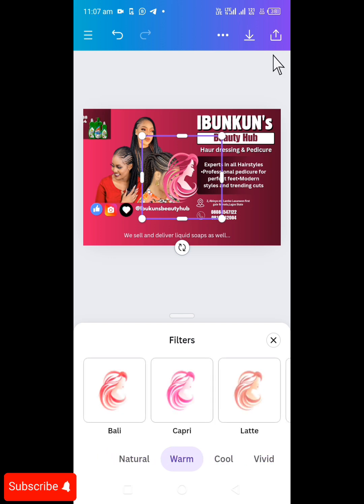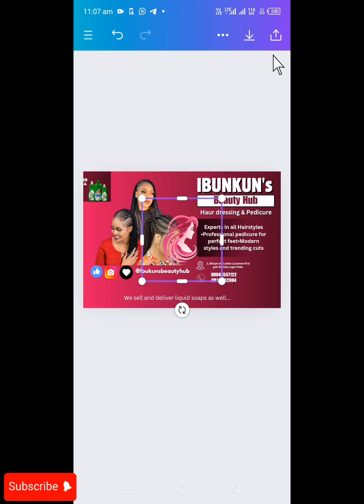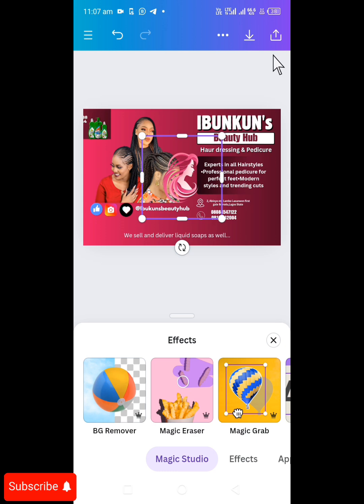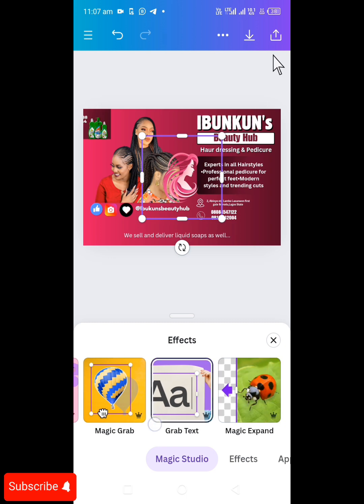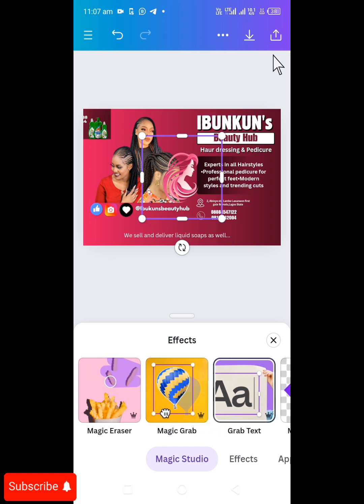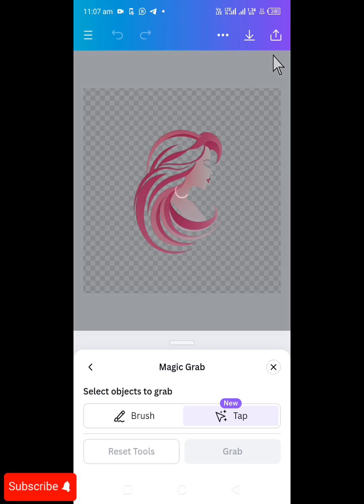I think I can change the color. Let me check. Maybe I can change the color to white. Let me check effects. I used a particular effect here. I could recall, I used a shadow effect. I think I used this magic drop, because can you see it? If you are not a pro user, you won't be able to use the feature.